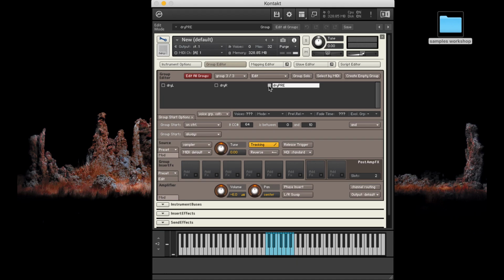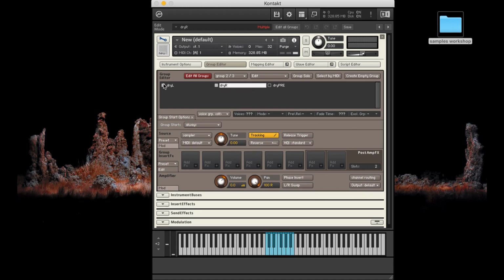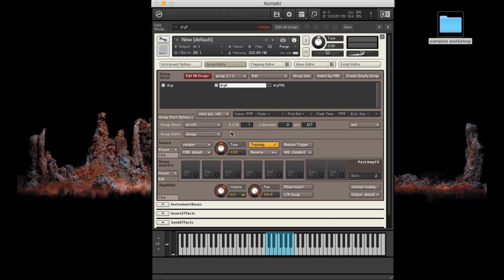Now select both microphone groups and also set them to start on controller. Set the CC number to 64 and enter 11 for the minimum and leave the maximum at 127. Now when you press the sustain pedal, which I'm doing right now, you should only hear the microphone groups. Kontakt also by default plays back the entire sample when you push the sustain pedal, so you'll hear the microphone signal sustain too. When the sustain pedal is off, you should only hear the preamp group.